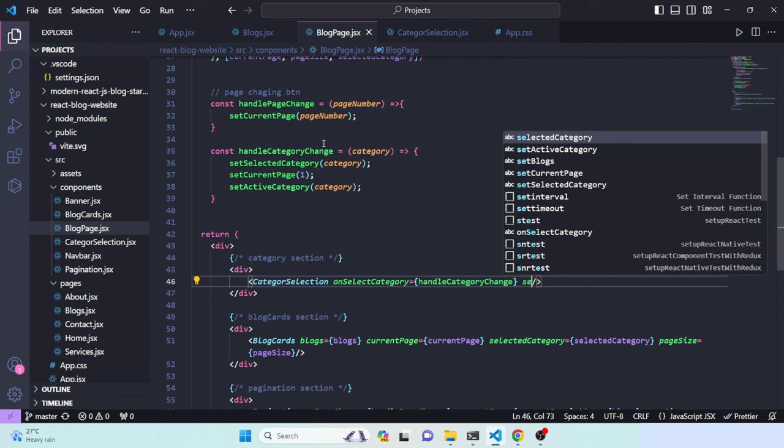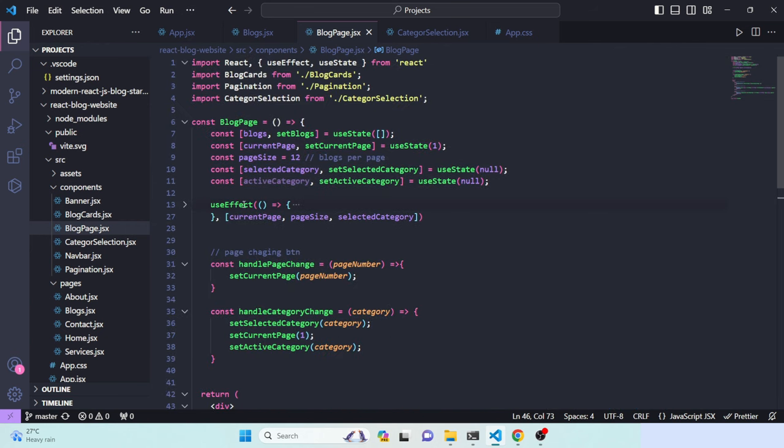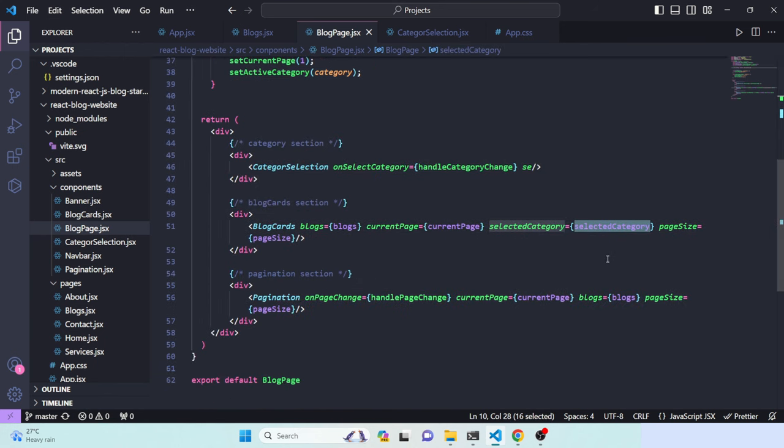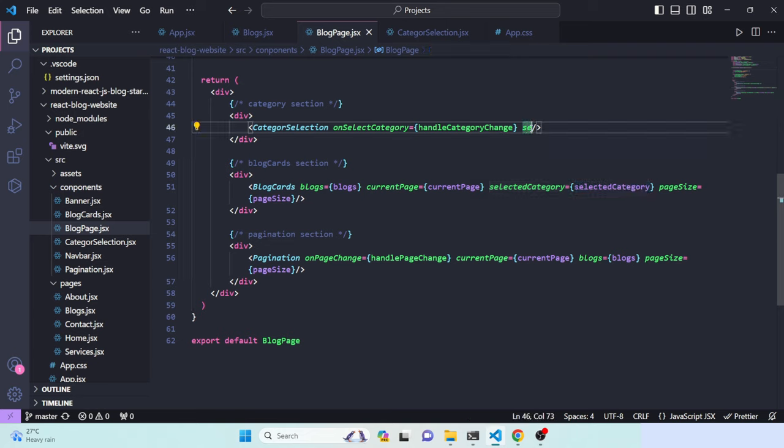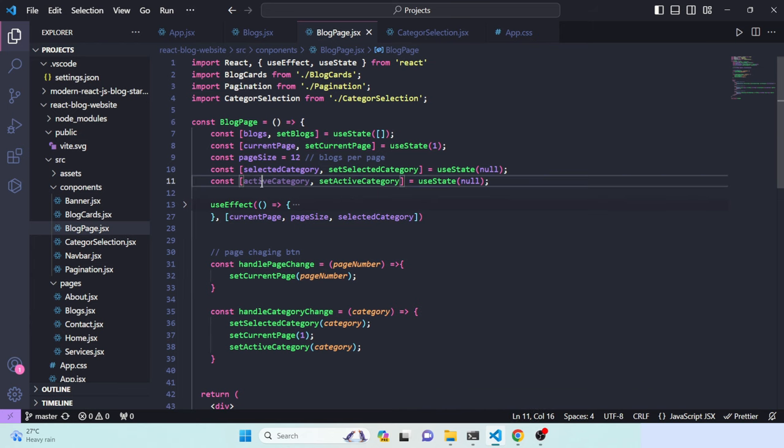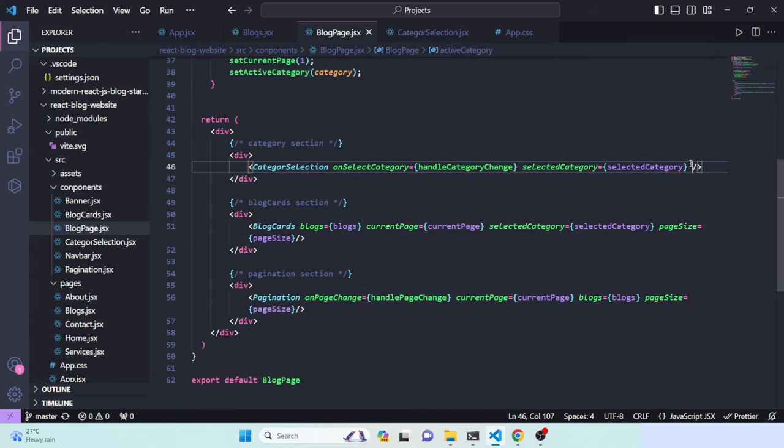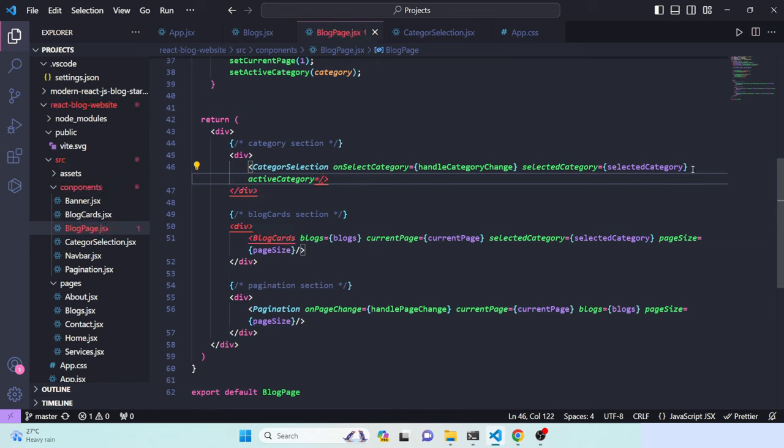So let me close it. So selected category, we'll pass this also. So this is the categories, and we'll also pass this. This will be selectedCategory. And lastly, we will pass activeCategories. We also defined activeCategories, so we'll also pass it here. So active category. So everything we passed.